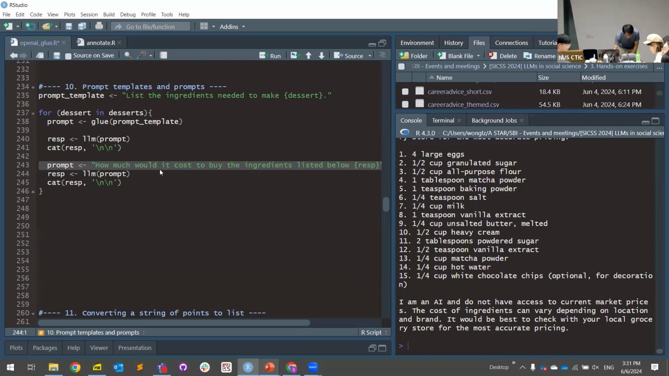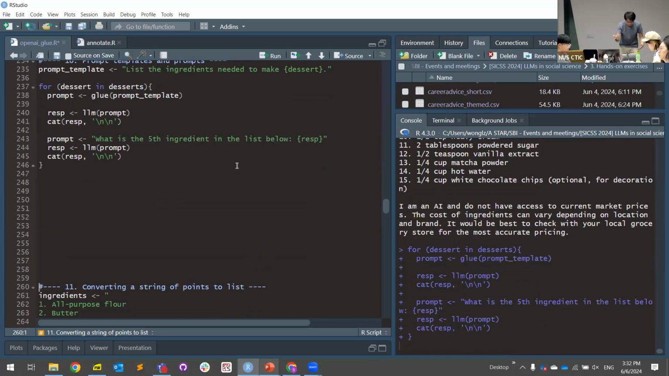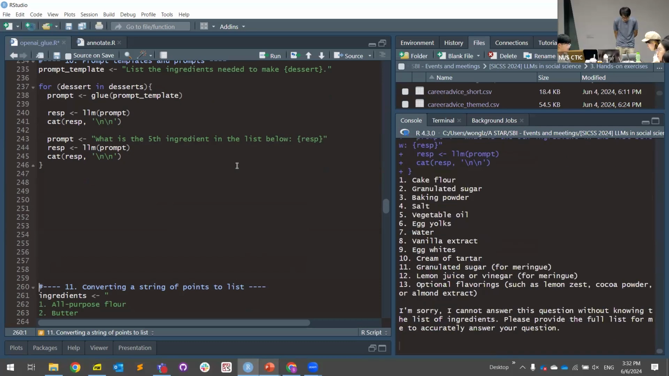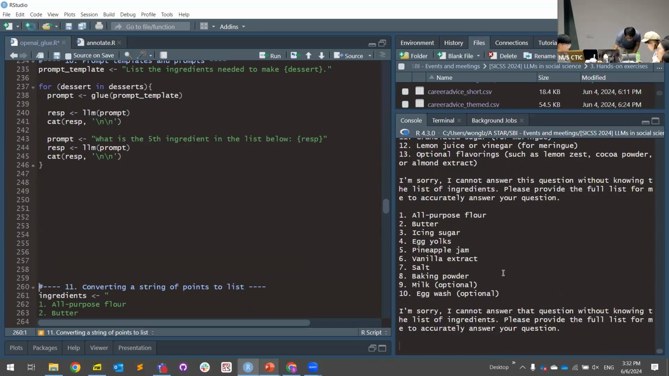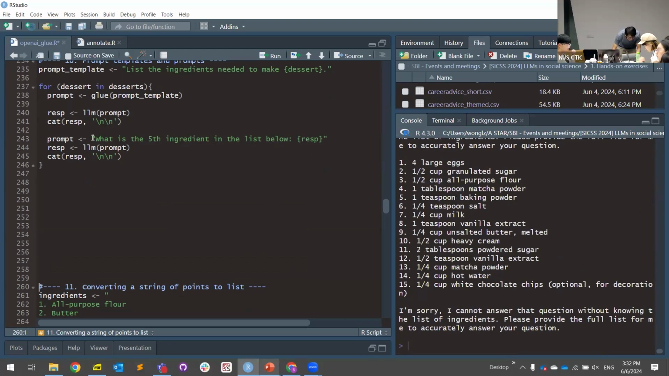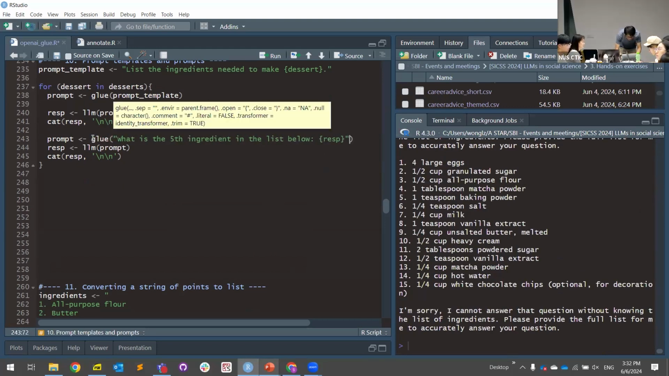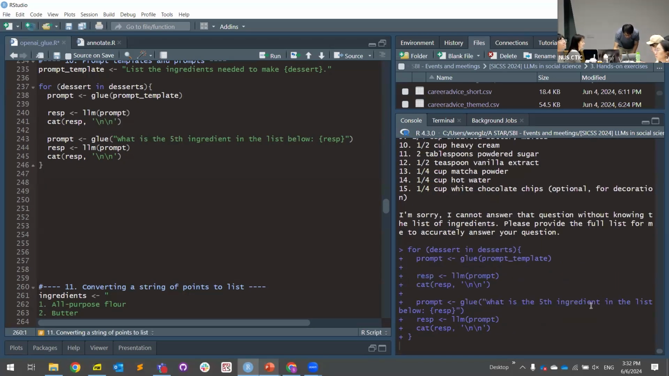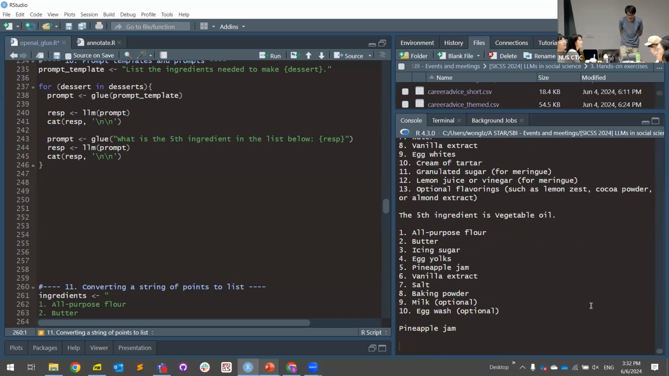Because let's not ask it for the cost of ingredients since it doesn't know. But let's say, what is the fifth ingredient in the list below? Let's say that's your follow-up question. Oh, sorry, I didn't glue it. That's why it's not working. Yes, sorry. Let's do it again. Okay, yes, better.